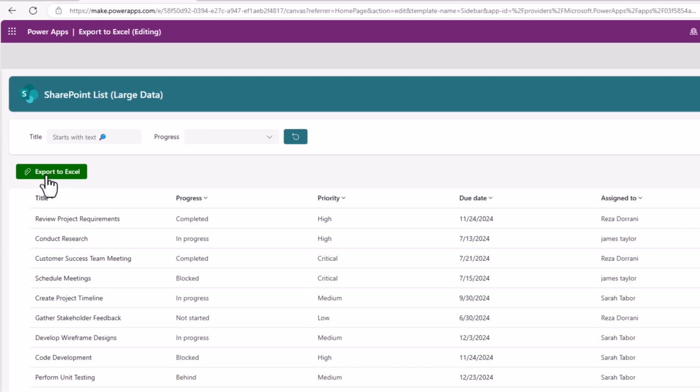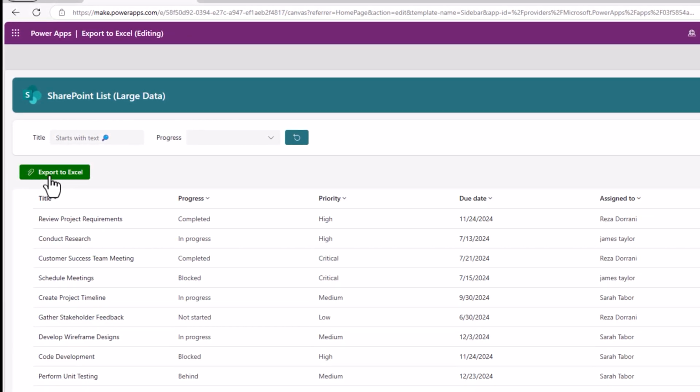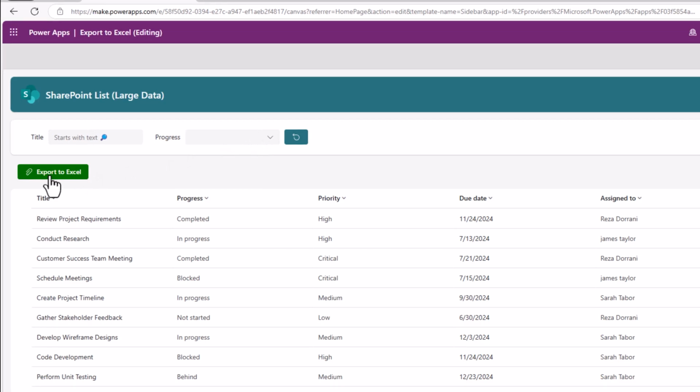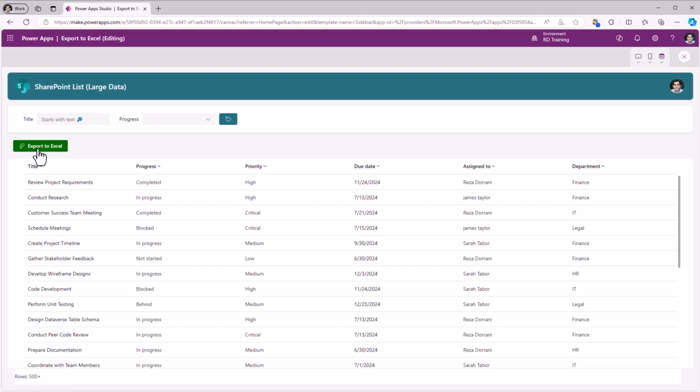I've added this button here, Export to Excel. When the user clicks on this, it should export the data to an Excel file. Key point to note, it's a large SharePoint list. Currently, I have no filters applied. If I click Export to Excel, it should create an Excel file for me, and it should have all the data. That's more than 10,000 rows. How do we do this in an efficient and a performant manner?